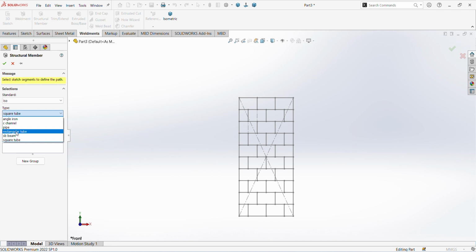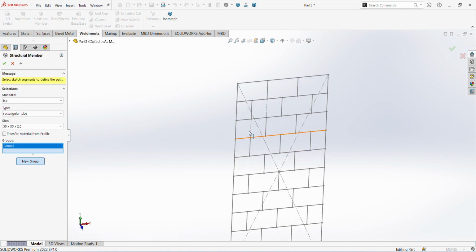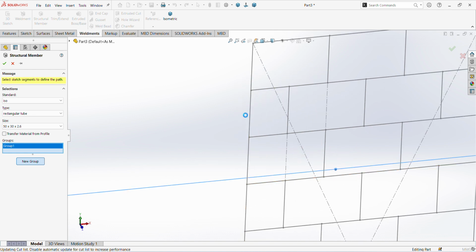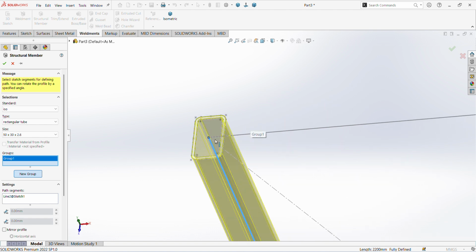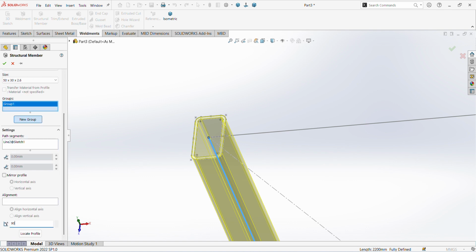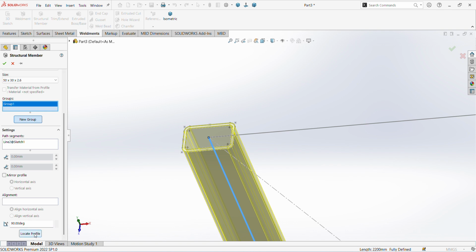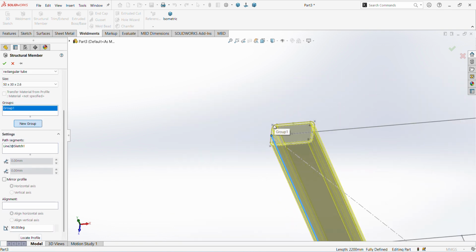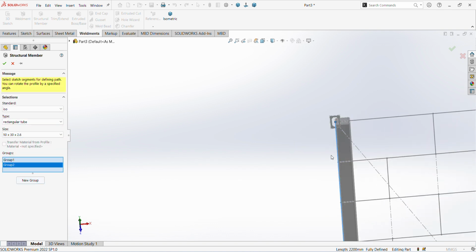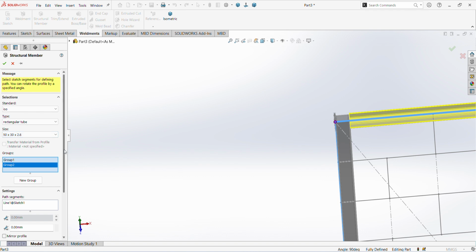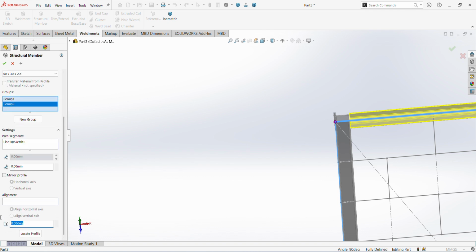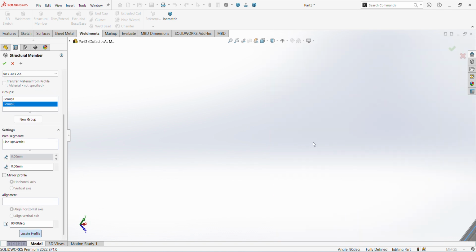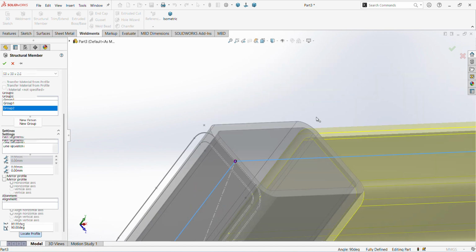I select here rectangular tube, size 50 by 30, 2.6 thickness, and I select this line first. Now I need to change the direction of this square tube angle. So I select here 90 degree, and for locate profile I select this vertex point. Again create a new group, select this line, change the angle, locate profile, I select this edge.